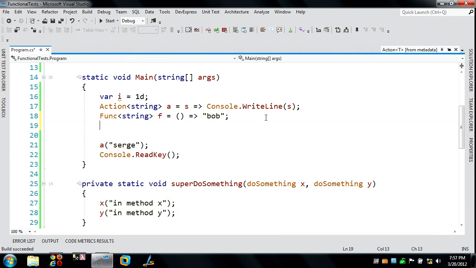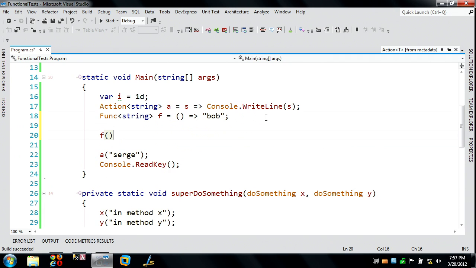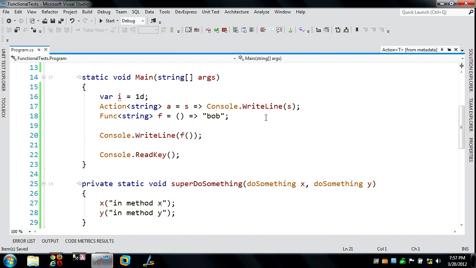So when I say F, what is it doing? Well, it's returning a string. So I can say Console.WriteLine of F. Oops, too many brackets. And this can go away, because now this thing F is returning nothing. Oh, I'm sorry, it's returning a string but taking nothing. I got that backwards.